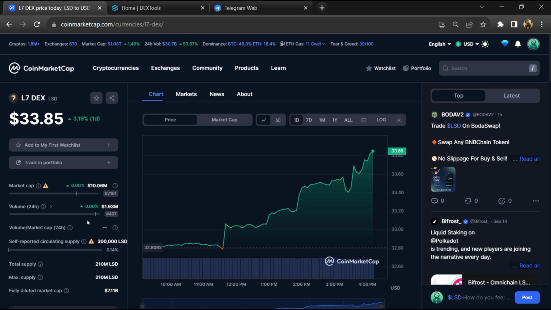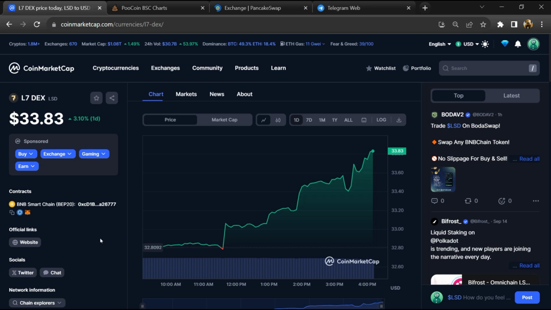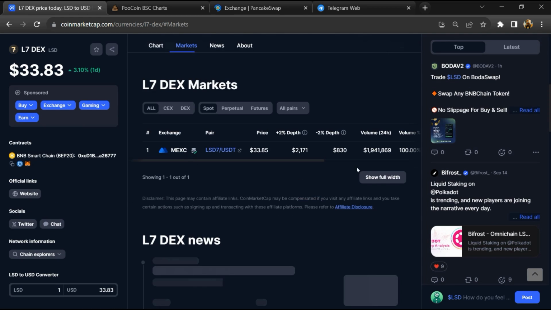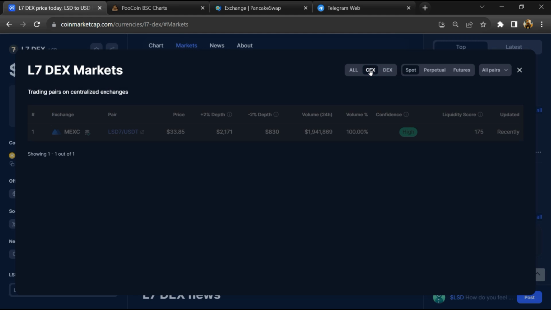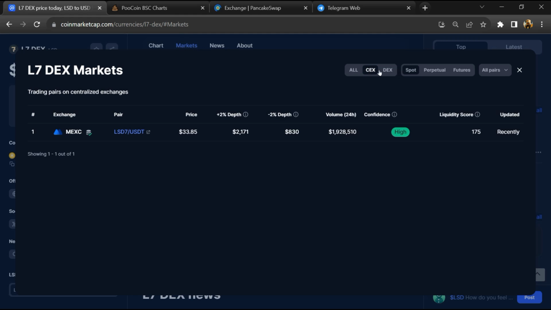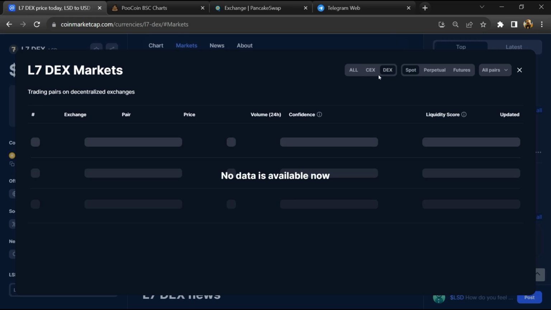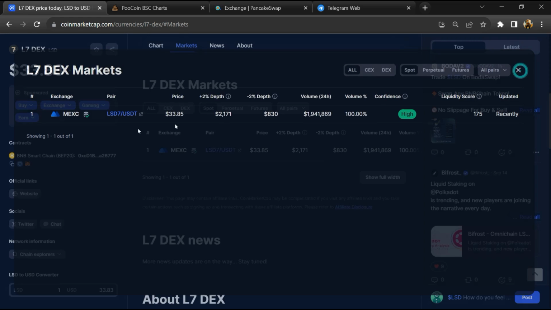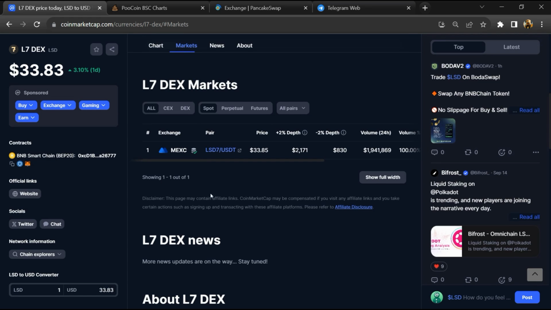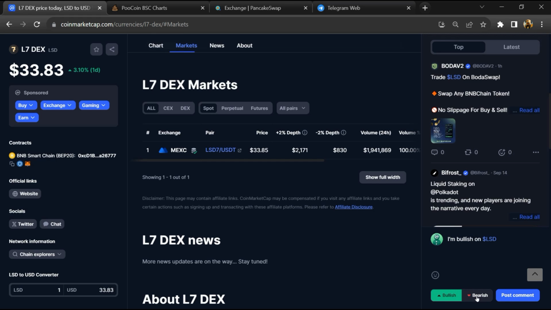Firstly, you will open this token on CoinMarketCap. After that, go to the market section. Here you will check whether this token is available on popular exchanges like Binance, Coinbase, KuCoin, Crypto.com and Huobi. And here you will check public comments, like bullish and bearish comments.